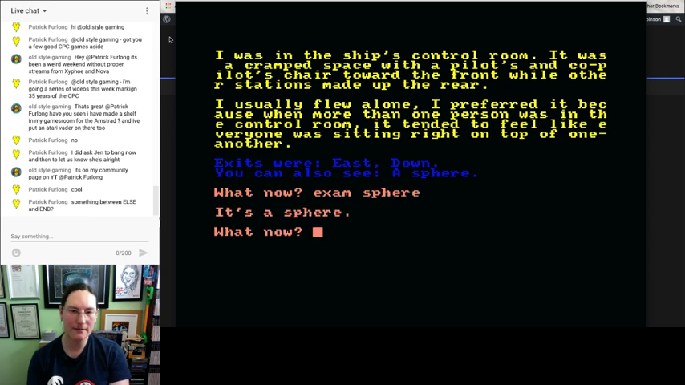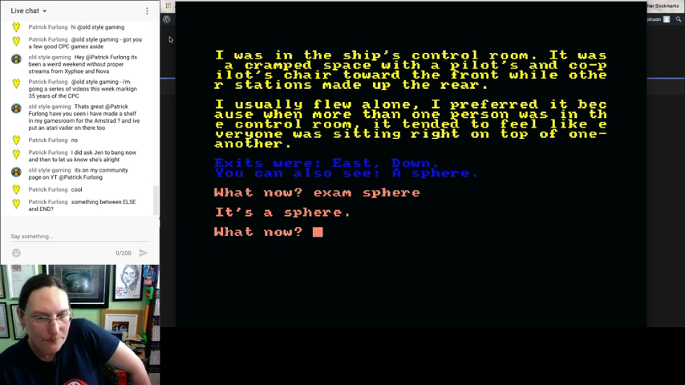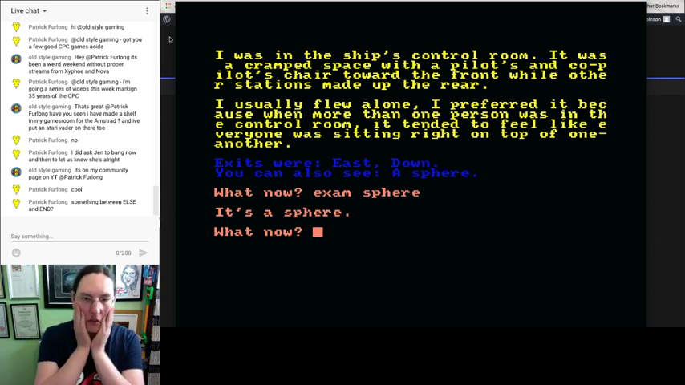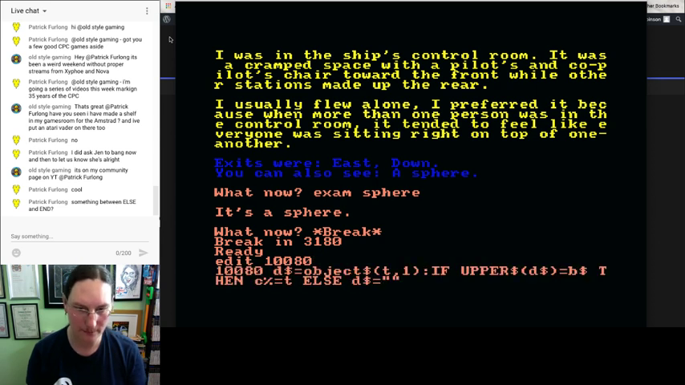Exam sphere. It's a sphere. You were right, Patrick. The end was wrong. It's a sphere. But that's not what we want because it's in the wrong colour. So, edit 10080. No.